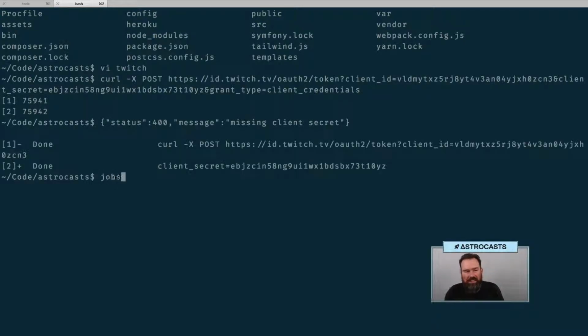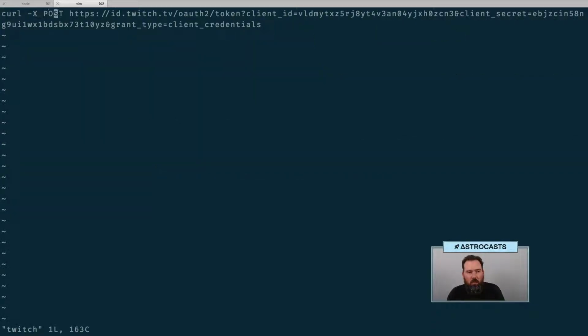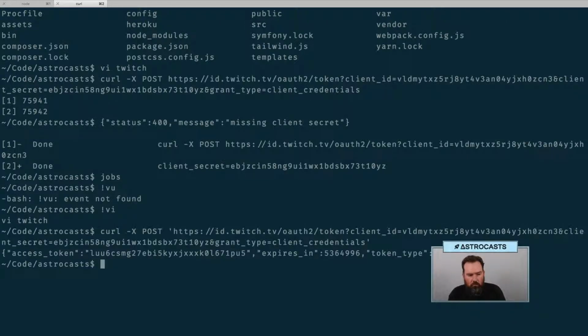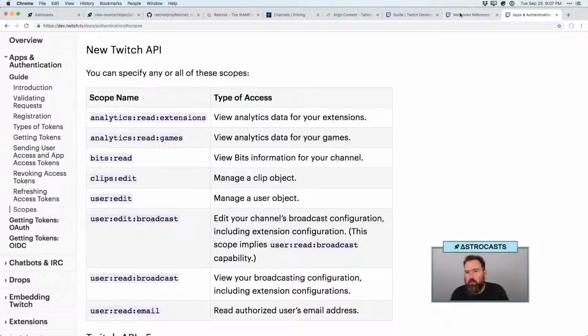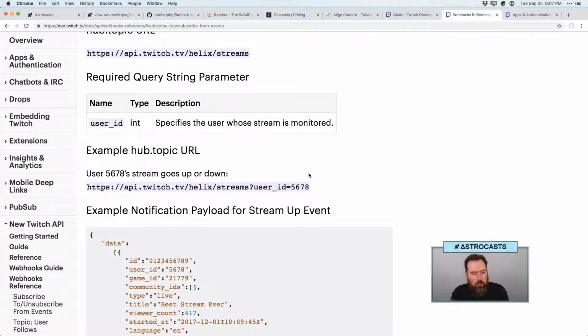Nope. Fun times. Cool. Expires, token type bearer. So now we have an access token. Let's see if we can generate a webhook.